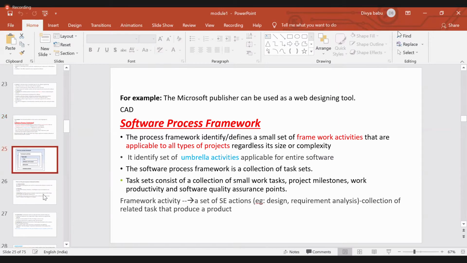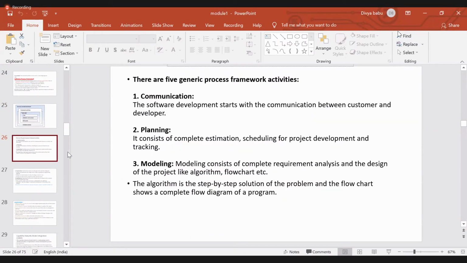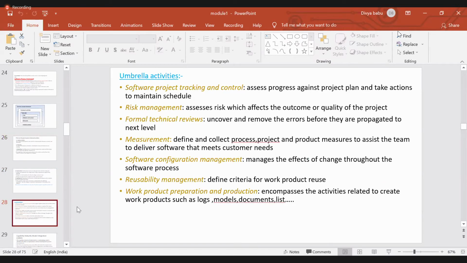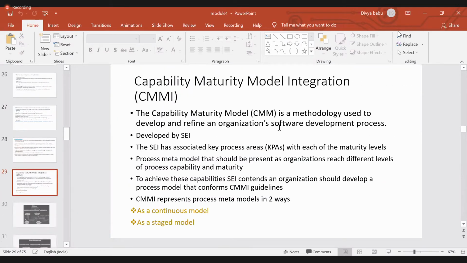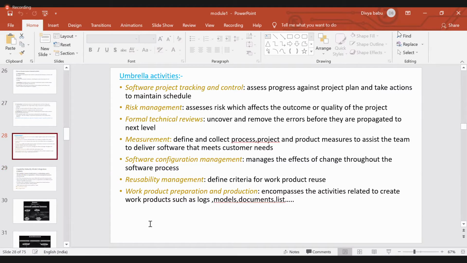Okay, this part we completed. Then we completed the generic process framework activities, communication, planning, modeling part, right? Umbrella activities completed, right? Yes. Yesterday I taught this part, umbrella activities. Okay, then in yesterday's class, what did we discuss?